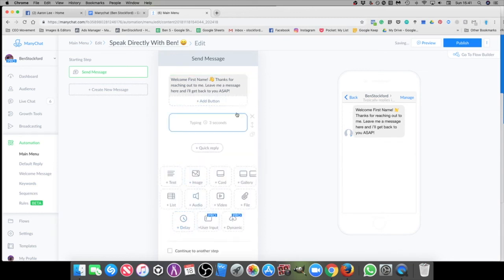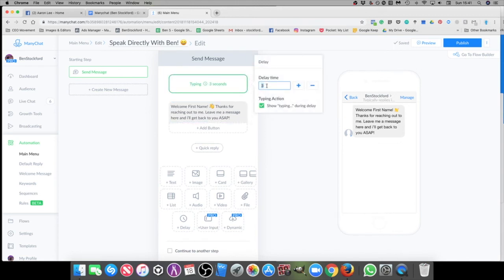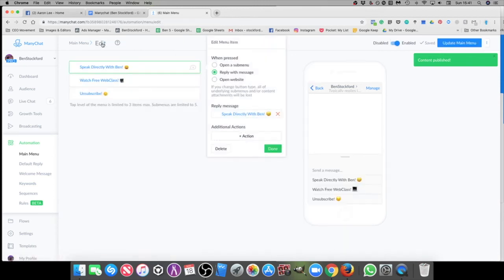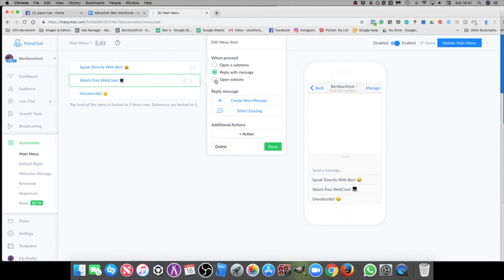And then we'll put a little delay in, and then publish that. And then if we go back to the menu, on the watched web class one, we want to open a website. So in here you want to put in your website address.